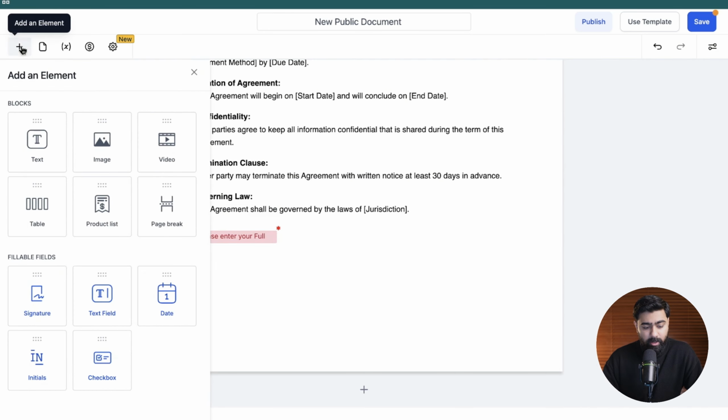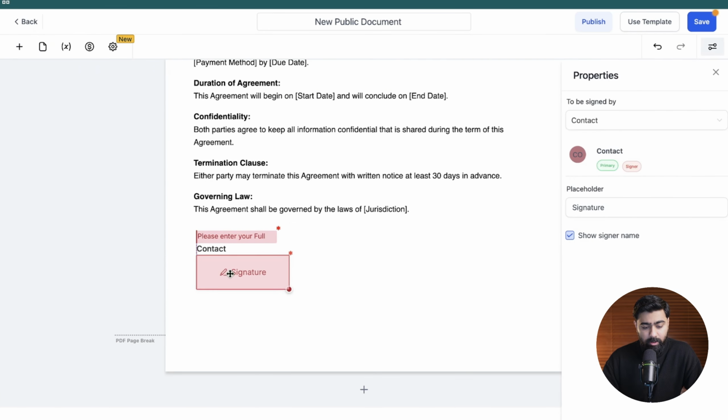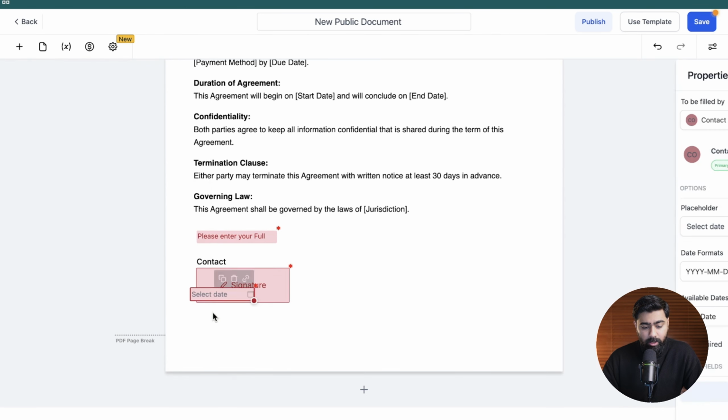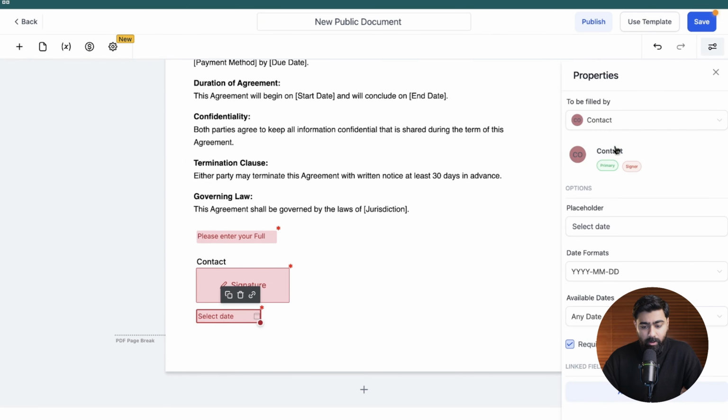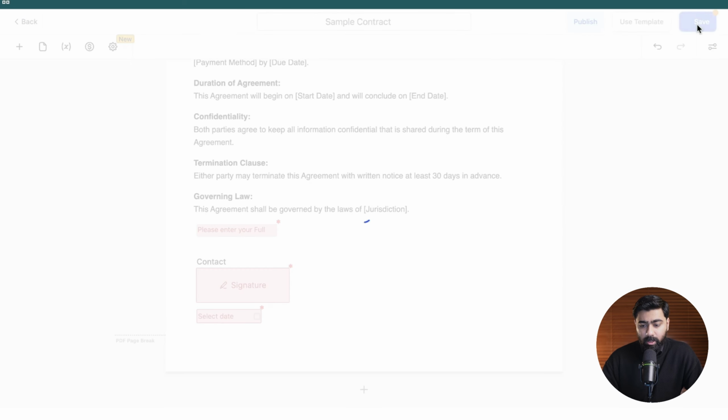And then we'll add in some more elements like the signature here. So we'll drag this here. Then I'll also put the date element here. So if we put this here, again, this is to be filled by the contact. The placeholder is select date. And then we're going to change the available dates to today's date. So that way it is the signing date here. And once we have this ready, I'm going to name this sample contract, right? And I'm going to click on save.